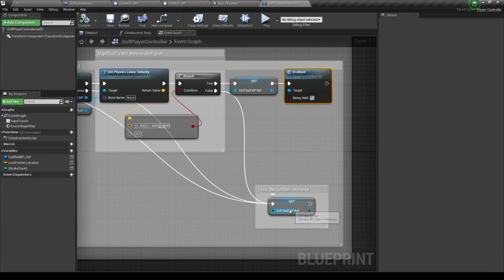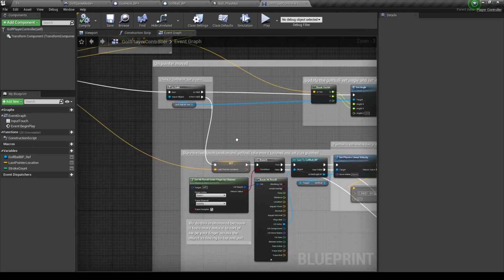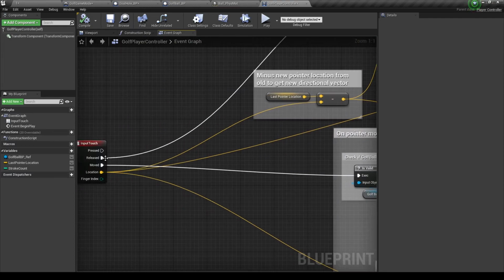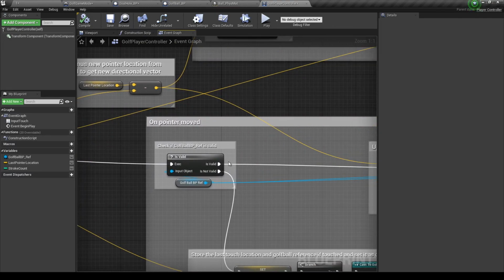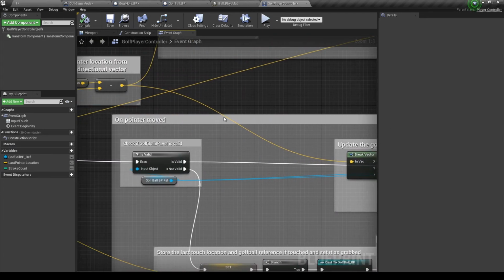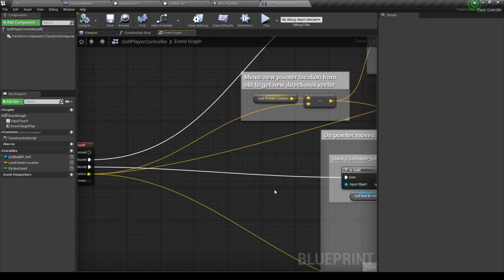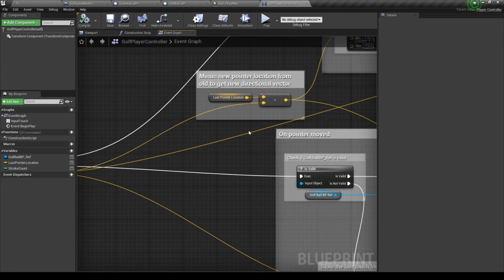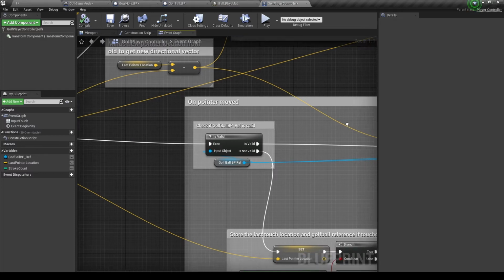If it can't be grabbed, we go ahead and clear the ball because we're not holding anything anyways. Alright, so once the ball has been grabbed, now this is true, coming off moved. So if it is valid, we take the last pointer location that we set and the current pointer location, and we subtract them from each other.